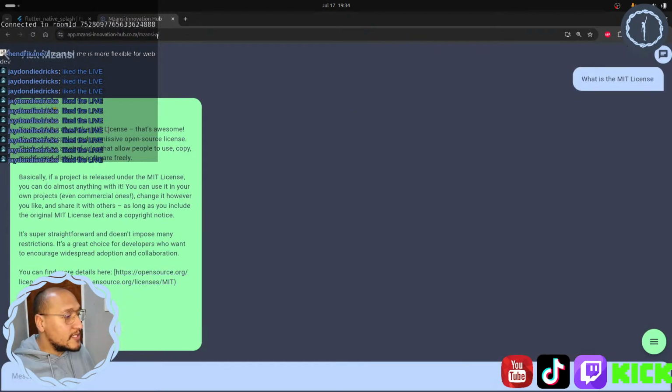I'll stop it over there because it's going to talk long stories. So basically the MIT license, it's the most popular license out there, was created by MIT, the university. And it's basically an open source license, and it's the most permissive license, as Mzansi AI said to us. So what that means is, let's see this.